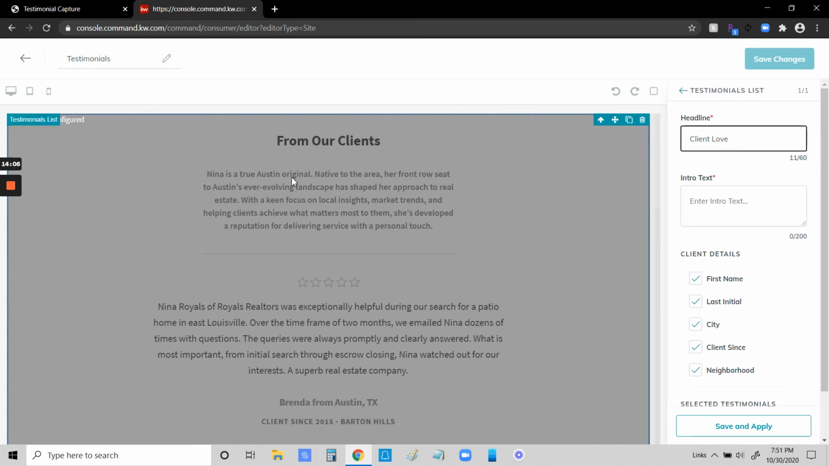Intro text is what you have underneath. You can put a little message if you want to, or you can choose to leave it blank. If you want to leave it blank, you'll notice there is an asterisk there, so you do have to put something in here. If you just push the space bar once, it will change this to a 1.